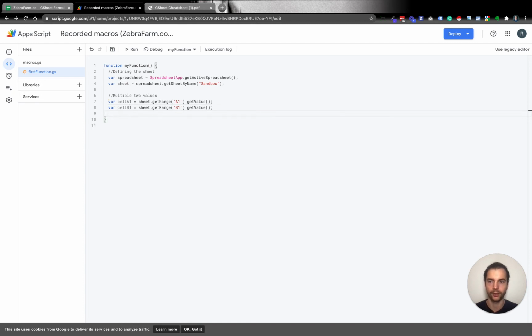So now we have those two values, and we can do a multiplication for cell C3. So cell C3 equals cell A1 times cell B1. Enter the semicolon, and so now we have defined cell C3. The last step is to insert that into the sheet. Insert outcome into sheet. So we want to do that in cell C3.